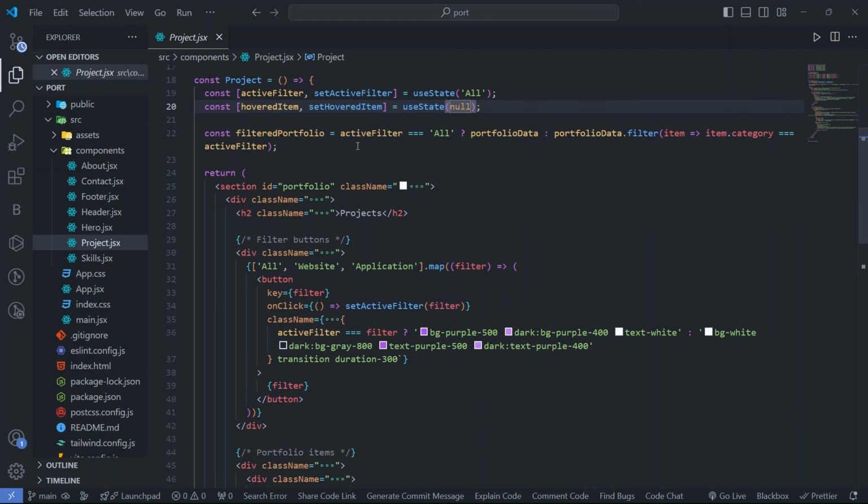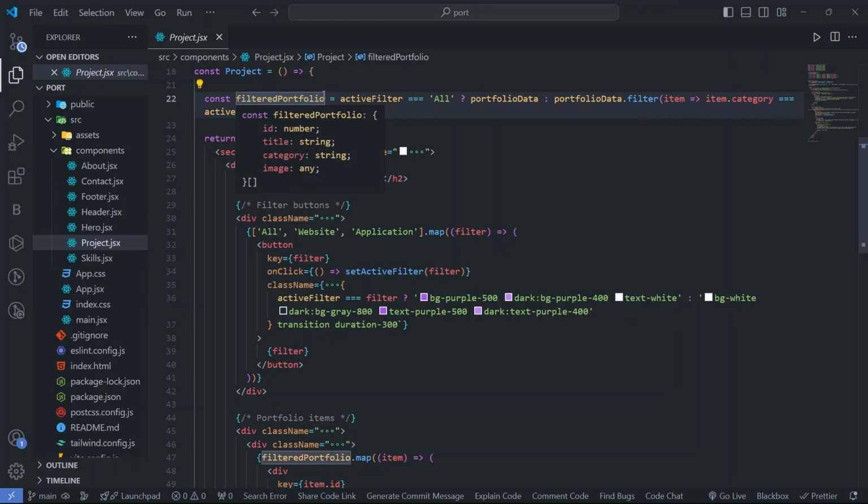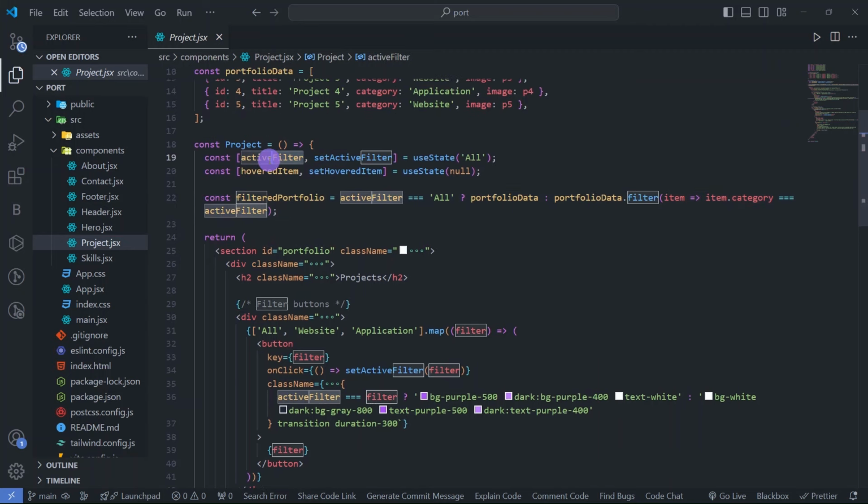Now come to the main logic of how we are going to filter. We have created a constant filterPortfolio. This is the name of your constant, and here we have used the activeFilter state variable to track the filter. Now how can we filter? If the filter is equal to all, meaning when it is showing all, then it will show all the portfolio data.